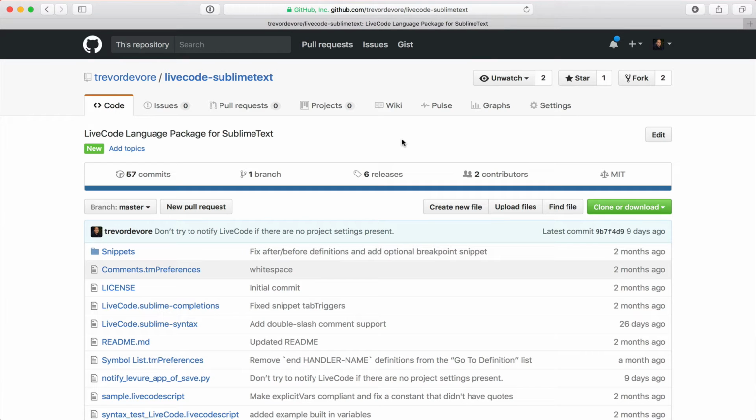I'm going to show you how to connect Sublime Text to a Levure application running in the LiveCode IDE. The goal is to be able to edit a LiveCode script file in Sublime Text, and then when I save that file, to have the stack script in LiveCode be updated. That allows me to do my editing in Sublime Text while still working on my application in LiveCode.